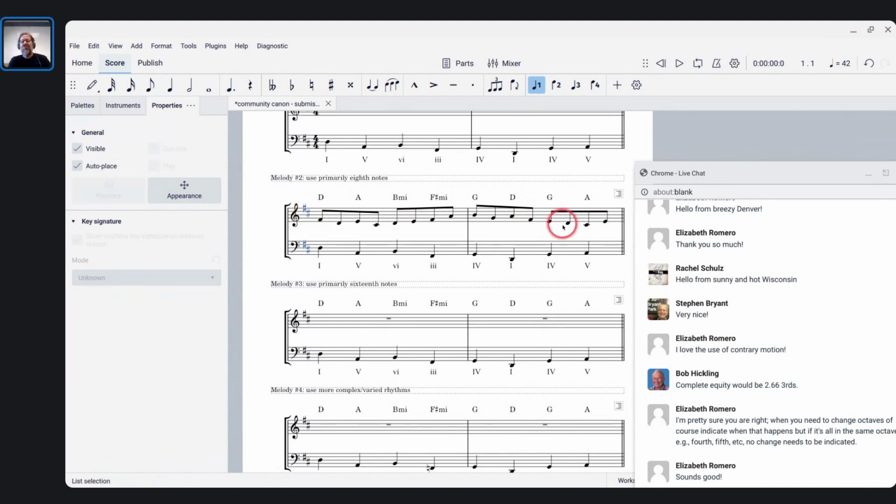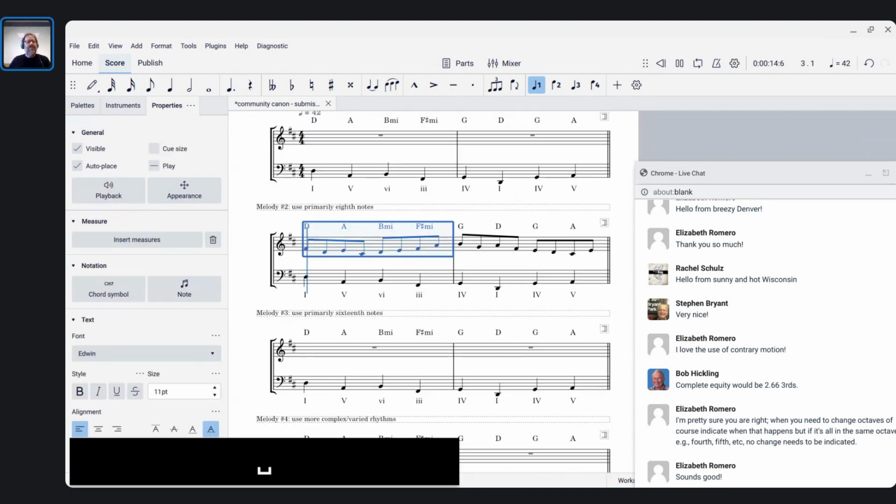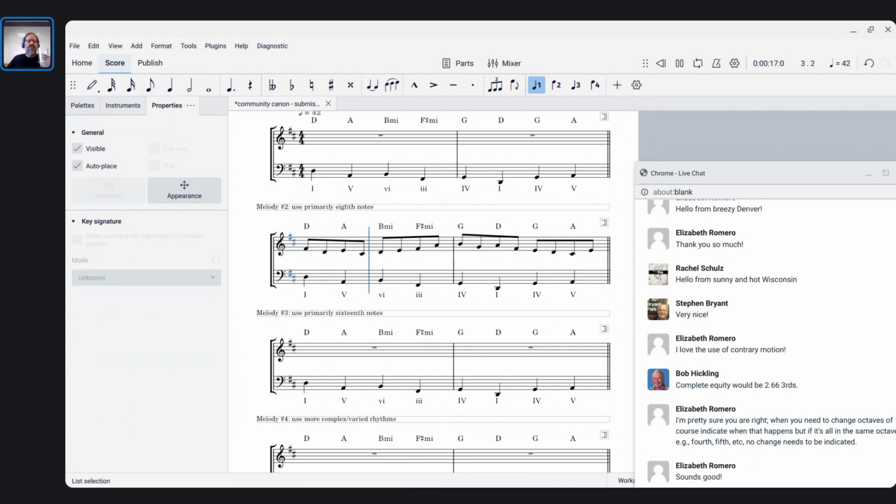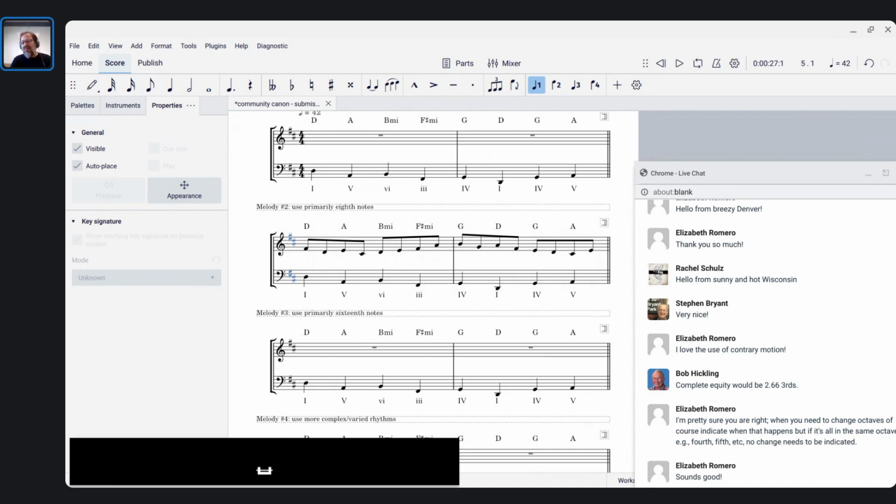So I just switched the E and the D on beat 3 of that second bar. Now we're going to hear it. Oops, I need to play both staves. Yeah, so I definitely like that a little better.